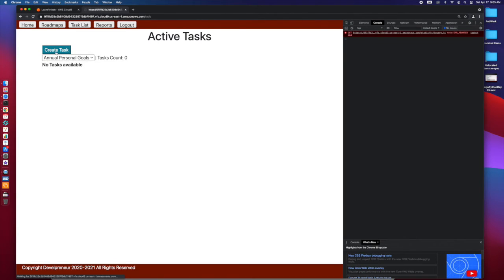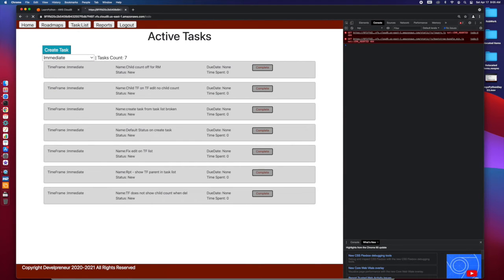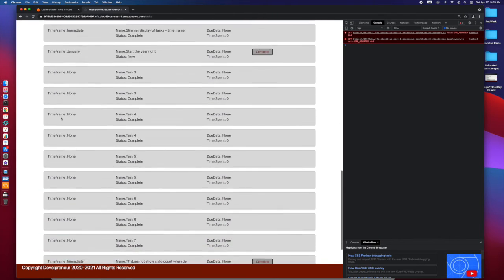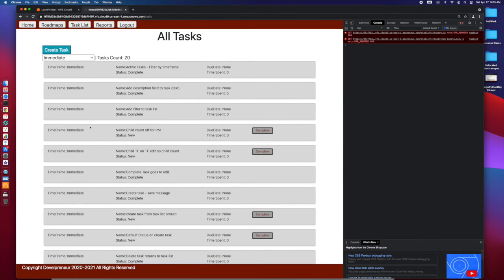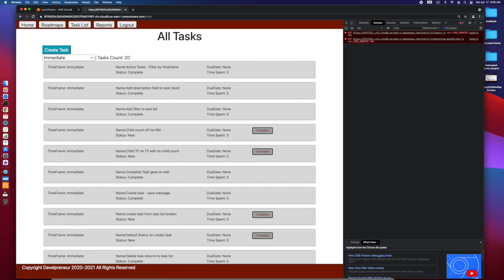So if I go home, personal goals, let's change it to immediate. Let's go to my task list. This is going to be immediate, but it's still not querying it quite right. So that's coming through. So let's see. So my filter is probably not quite right. Let's look here, list tasks, current is time frame. FP is in my request session. So let's check that. I may have cleared that out.